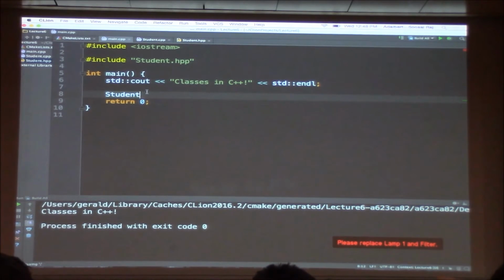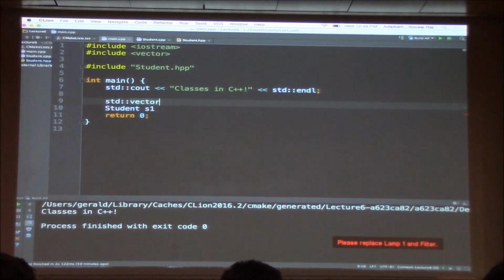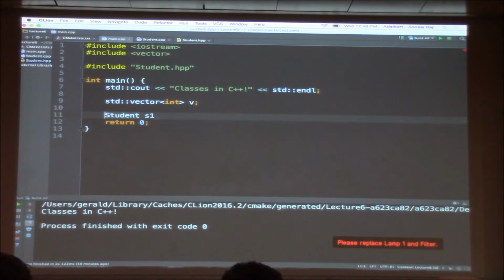Here we are going to create a new student. Let's say S1, student S1. If we had created a vector variable here, let's see how we would create a vector. A vector of integers, let's say v, something like this, right? In a similar way, when you want to create a student, you just say student space S1.